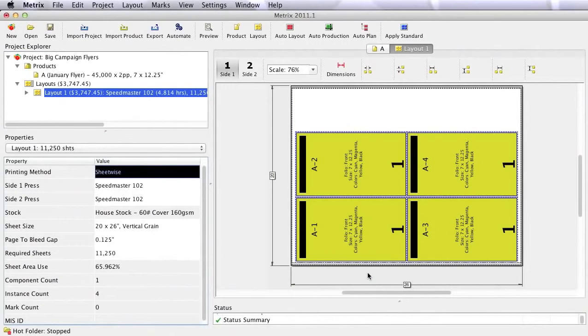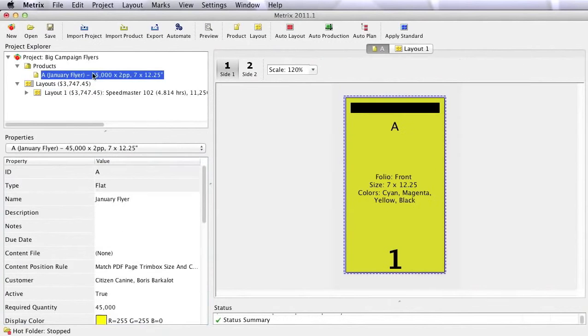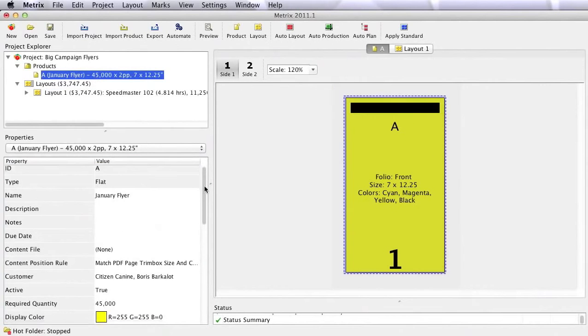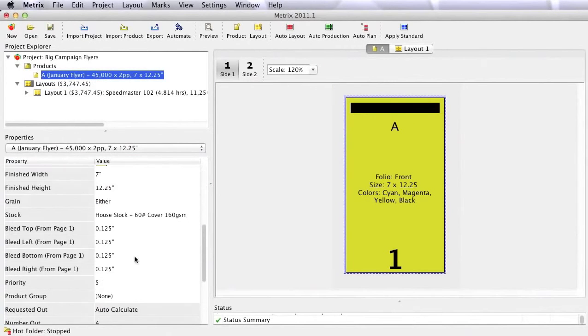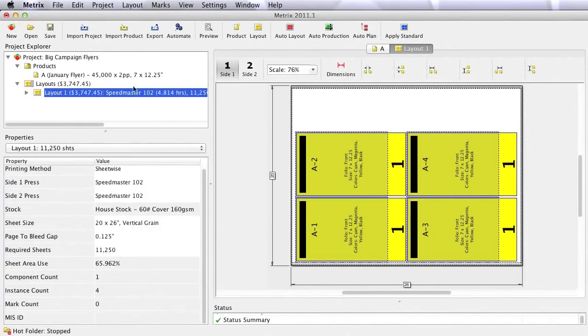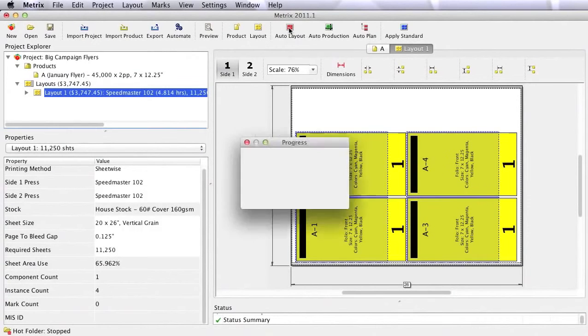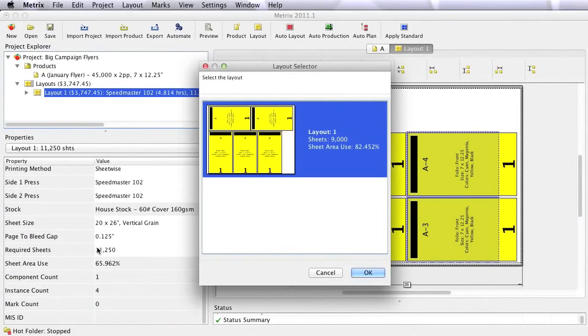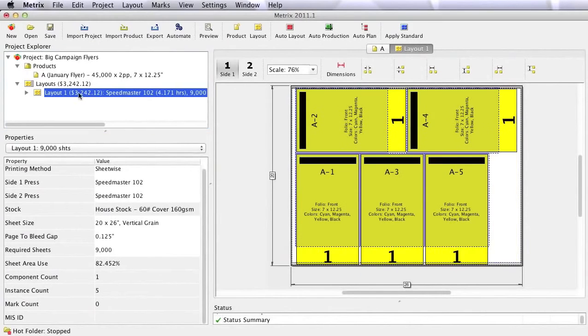Now the estimator looks at the content, maybe a PDF file, and says, there's actually no image near the bottom of the sheet. I wonder if I can get a better result, a better estimate. Changes the dimensions. Metrix immediately comes back and says we can actually drop that to 9,000 sheets. A huge step forward for the estimator trying to produce a really sharp estimate.